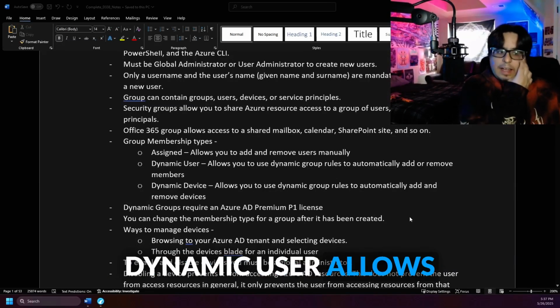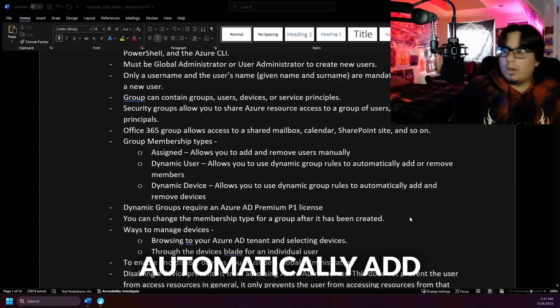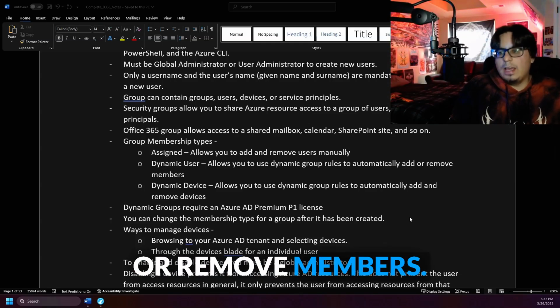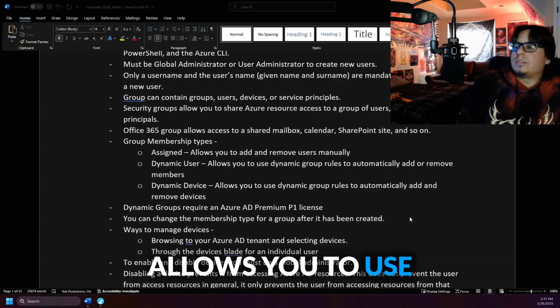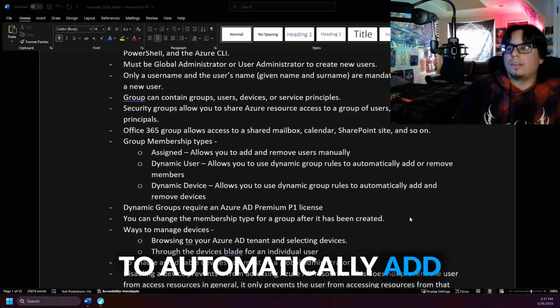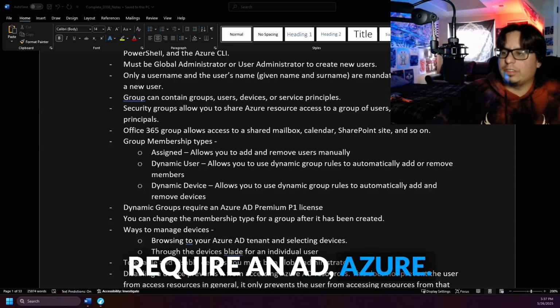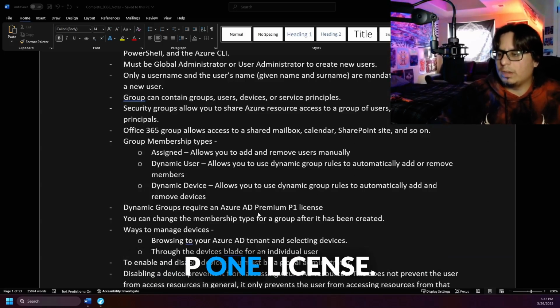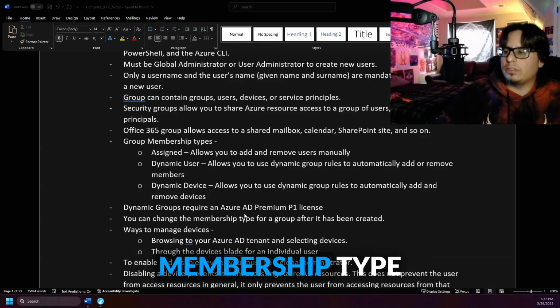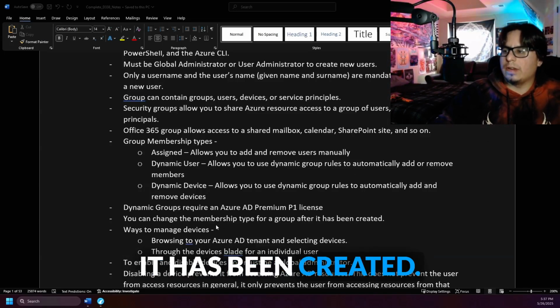Dynamic user allows you to use dynamic group rules to automatically add or remove members. Dynamic device allows you to use dynamic group rules to automatically add and remove devices. Dynamic groups require an Azure AD Premium P1 license. You can change the membership type for a group after it has been created.